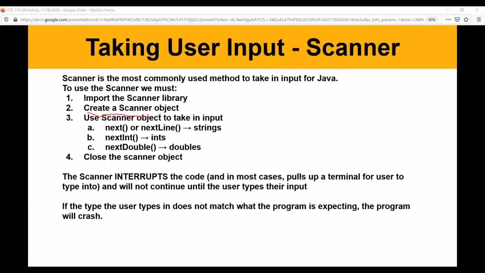Before I use the scanner, I have to create it, which you guys have seen, you've probably done many times, where you just do Scanner and then you name your scanner equals new Scanner(System.in). You'll do that every time. I have to create a scanner to take in user input. If you don't create the scanner, then you really have no other way to take in user input.